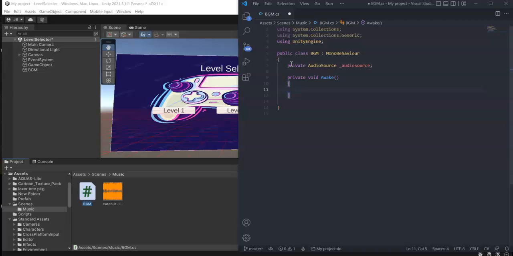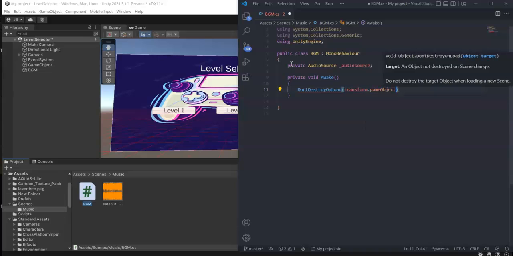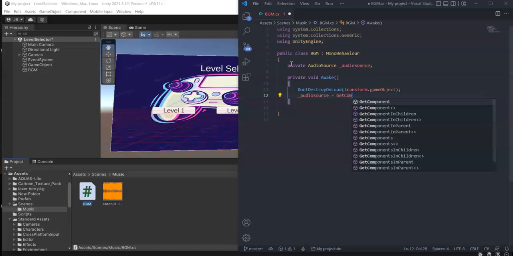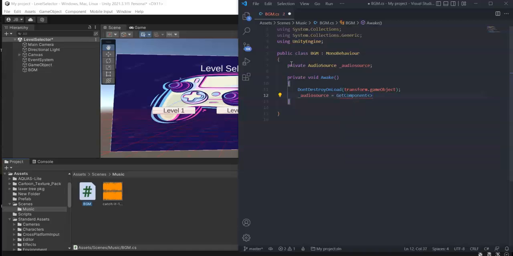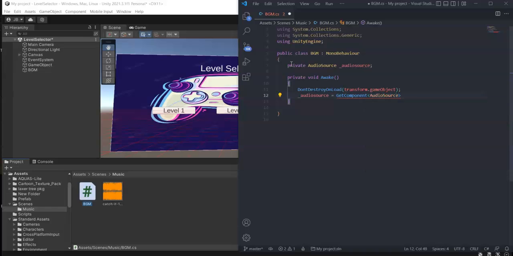Here in our awake, we type in DontDestroyOnLoad(transform.gameObject); then semicolon, and then our variable is _audioSource, and then GetComponent. Type in the brackets, inside type in AudioSource, then parenthesis, semicolon.